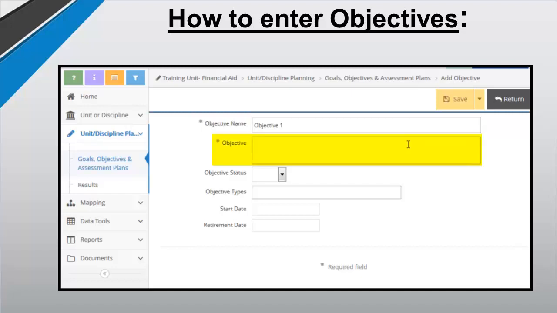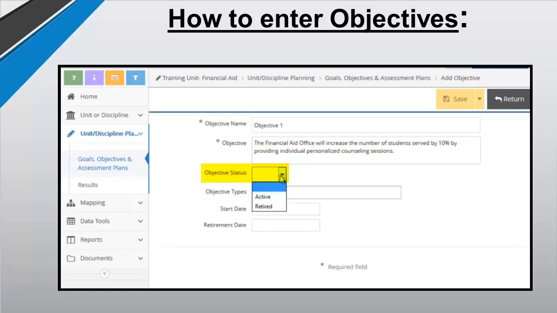Next to Objective, type your objective. Our example will be, the financial aid office will increase the number of students served by 10% by providing individual personalized counseling sessions. Next to the Objective Status drop-down menu, click Active or Retired. When you are inputting a new objective, you should select Active. Select Retired after a time when your objective is no longer applicable.